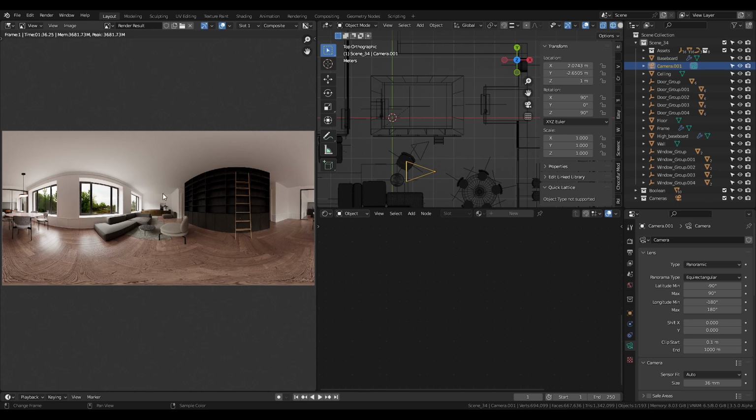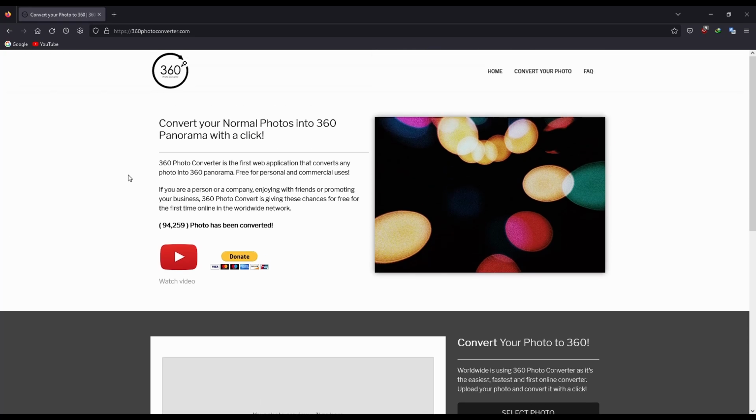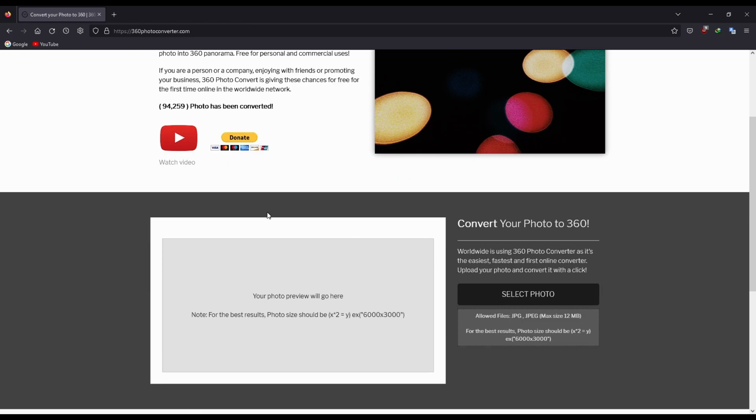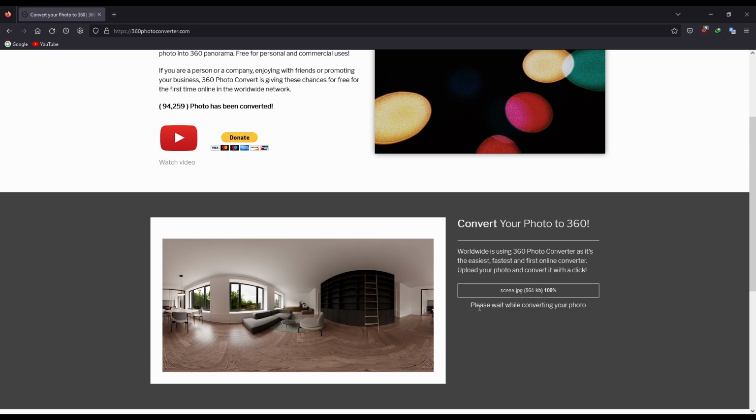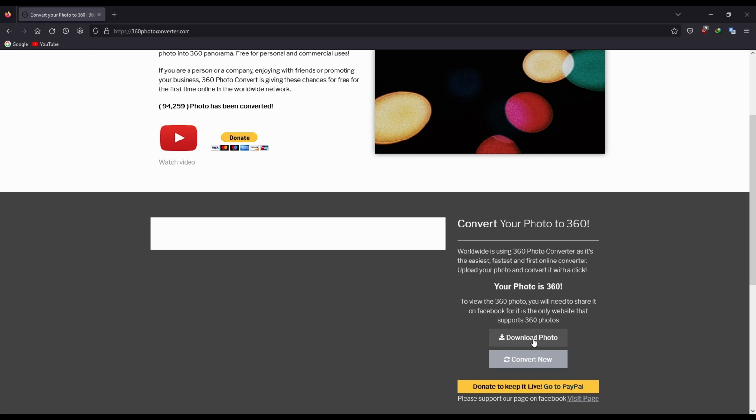So the next step is to go to the browser. So I need to show you the browser. As you see here, we have this website called 360 Photo Converter. You can search it in Google and enter this website. So what we need to do now is to select our photo from the folder where we saved it, and we called it scene. So I need to select it and open it, and I need to change the resolution to 2000 here. So convert it and wait for the conversion. And now we need to download our photo and save it in the folder.